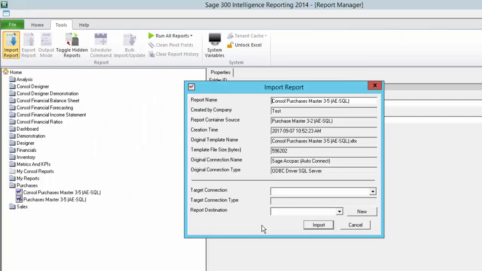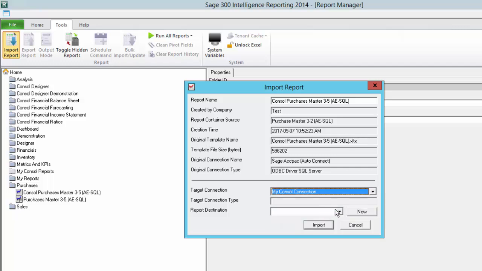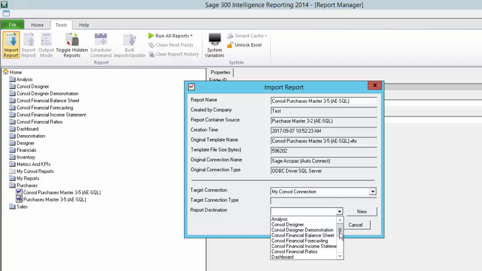After doing so, I'm given a few options for the import. The important thing now is selecting my consolidation connection as the target connection, and I'm going to select my new folder as the one to import the report to.